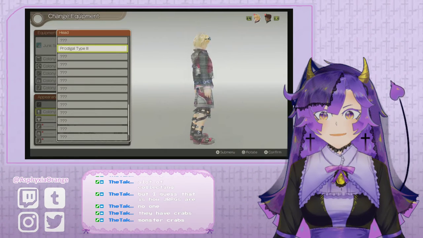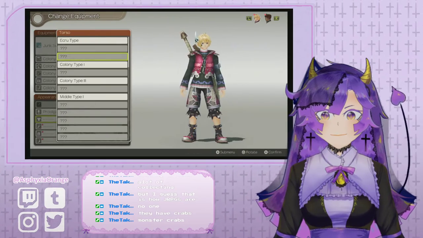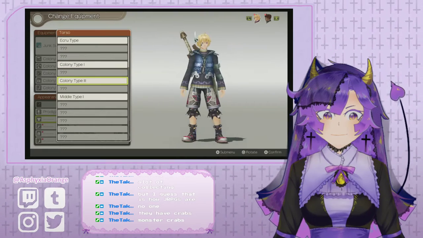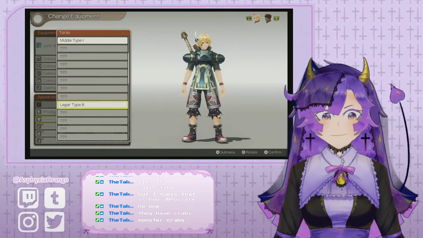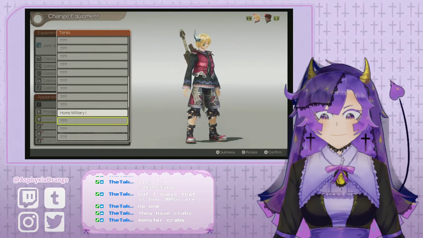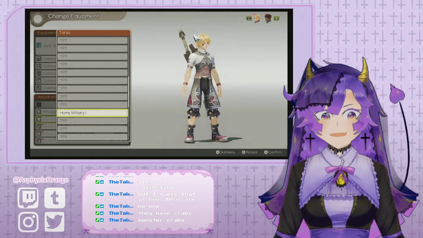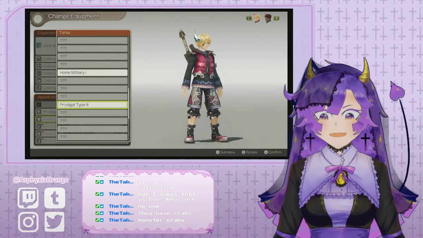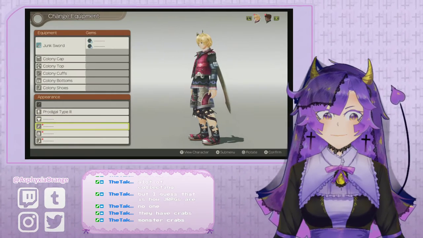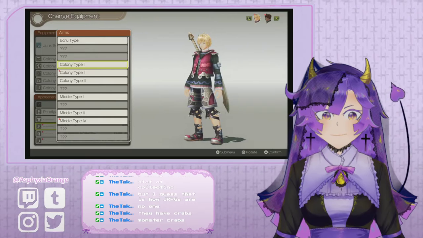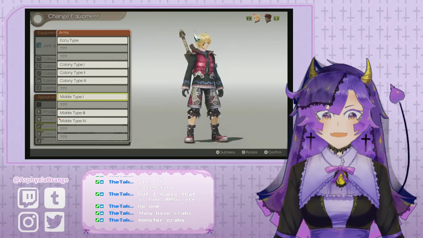What is this? Oh, that's kind of cute. Oh yeah, this is the swimsuit outfit. And then all this, a few other stuff. Palms military. What's the difference here? It's just got like the military shirt. Prodigal. That's kind of cute. We got any gloves? No, we don't. Oh wait, those are gloves.